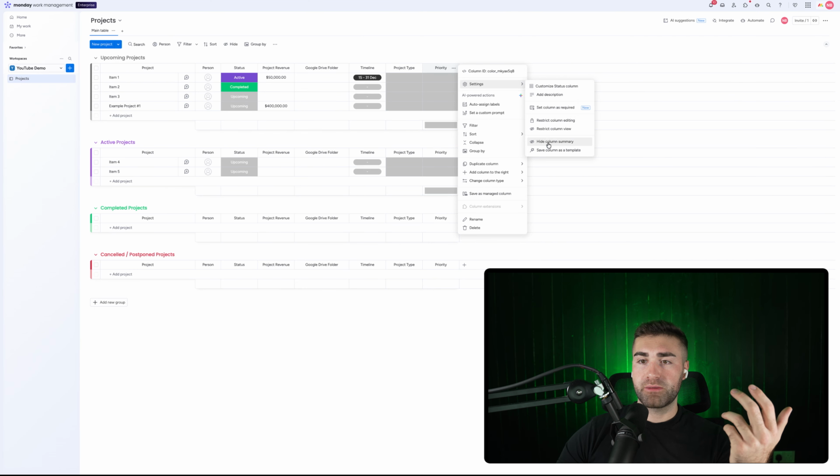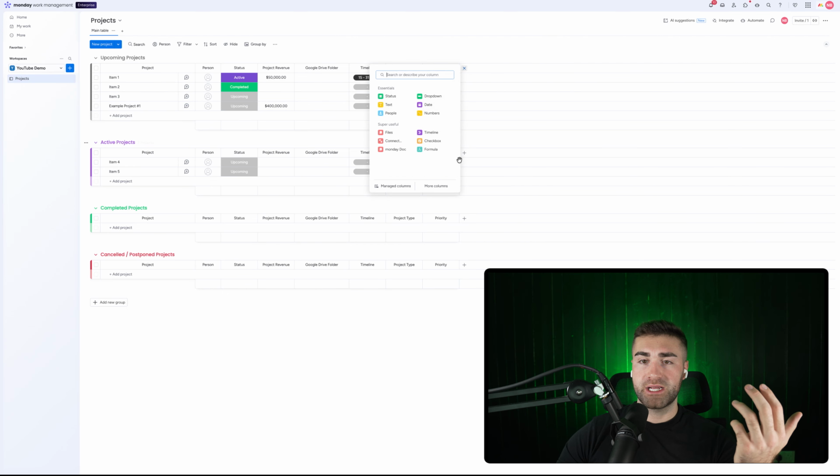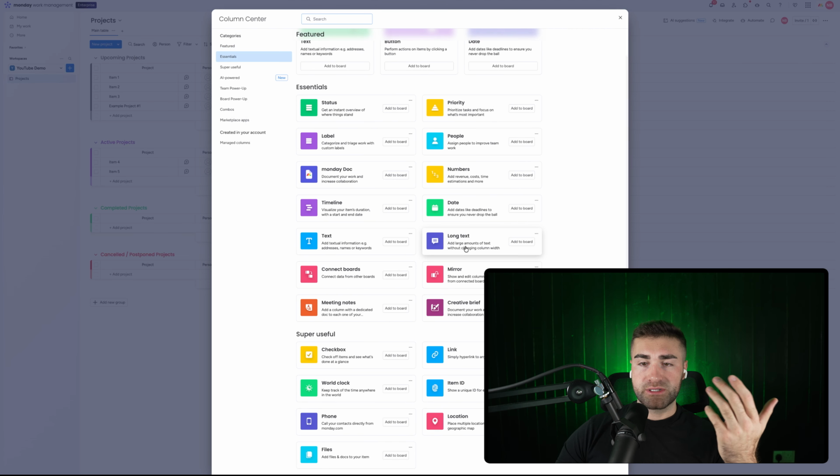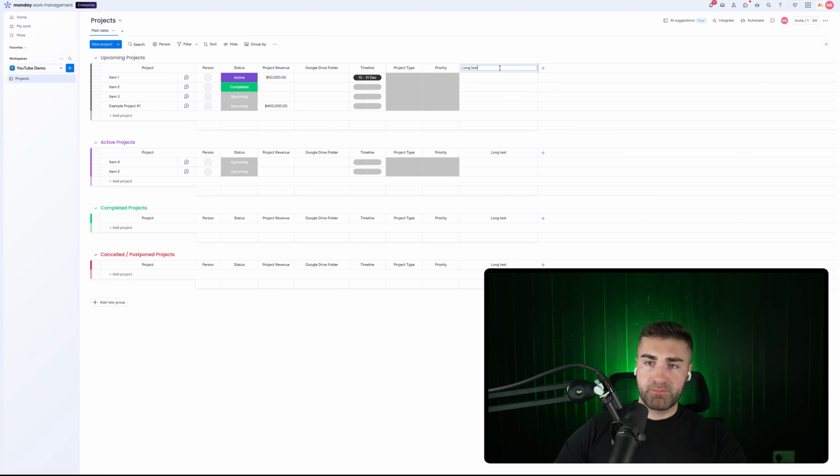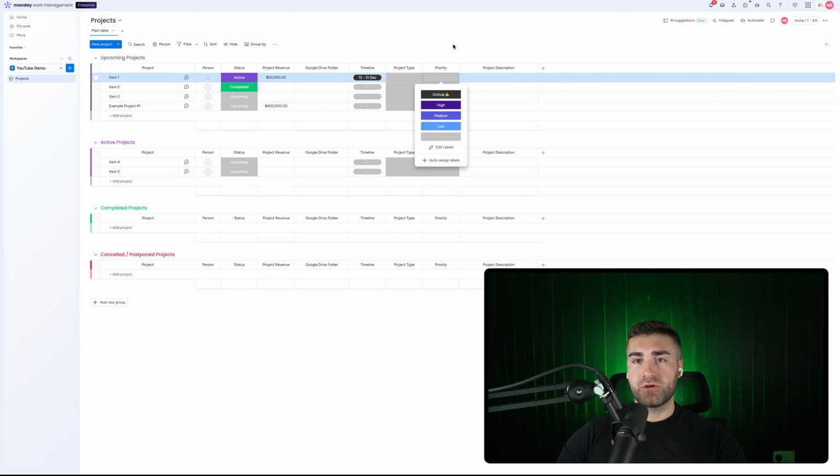So you want to be able to see the priority of that particular project if you want to. We might add, let's say, a long text column. This could be a project description, but this is really just basic stuff. Okay, just anything that you think is worth tracking in association with your different projects. You can see the priority column comes pre-populated with the different priority options, which is nice.